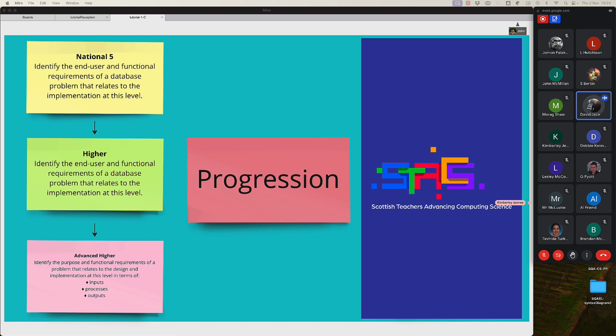So the end user requirements relate to what it is that the end user wants to achieve, and the functional requirements should relate to the SQL queries that will be used to deliver whatever it is the end user wants. And then at the advanced higher level, there's still that need to identify the requirements in relation to the queries, but also they need to then consider the inputs, the process, and the outputs on top of that.